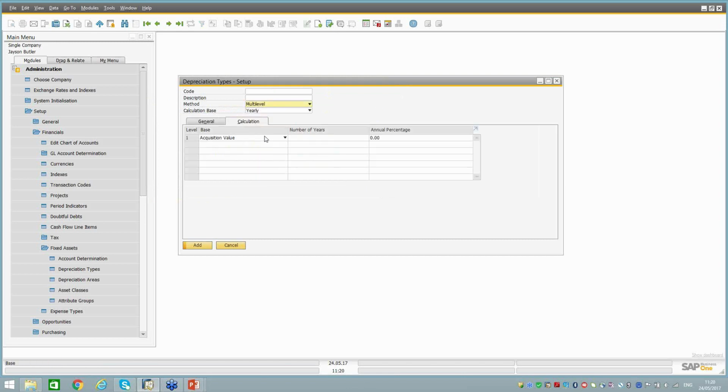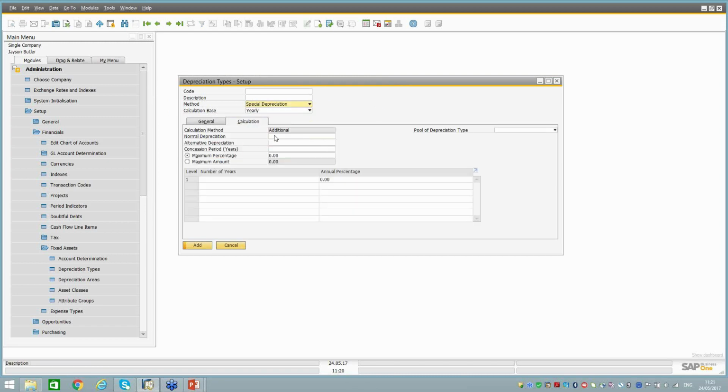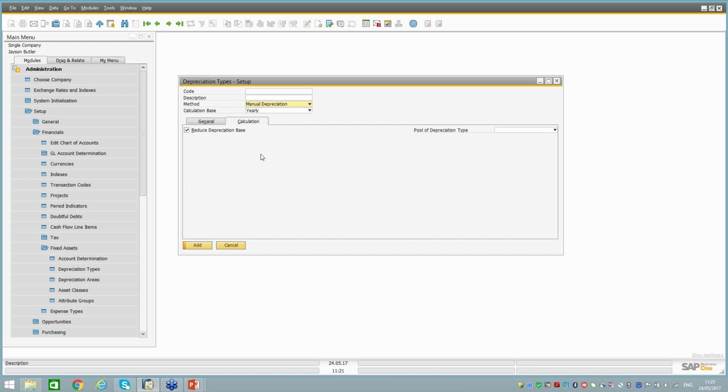Then you have multi-level, where you can define a different percentage depreciation year on year. You can have immediate write-off, where the asset just gets written off on acquisition. You can have special depreciation. Again, it's similar to the multi-level, where you can have different depreciations year by year. And then you have a manual depreciation option as well, where the system will not calculate the depreciation for you. You manually post the depreciation each month.